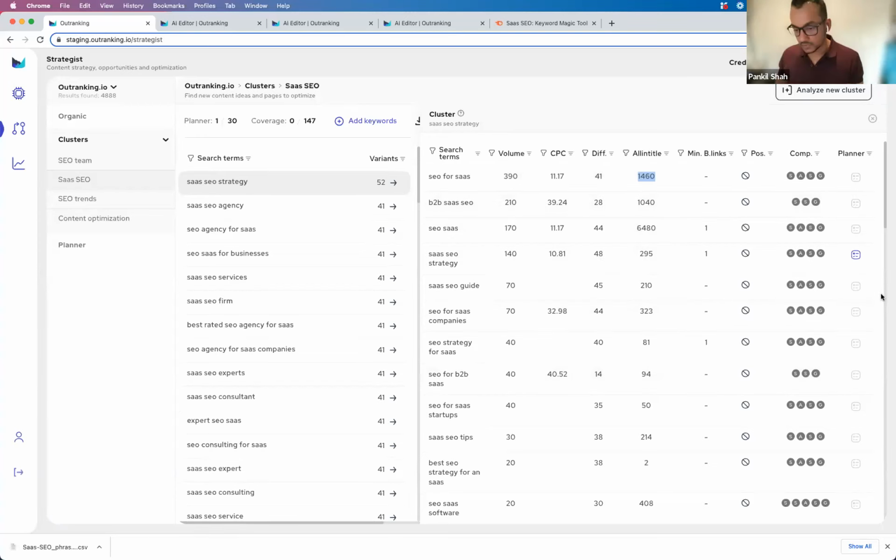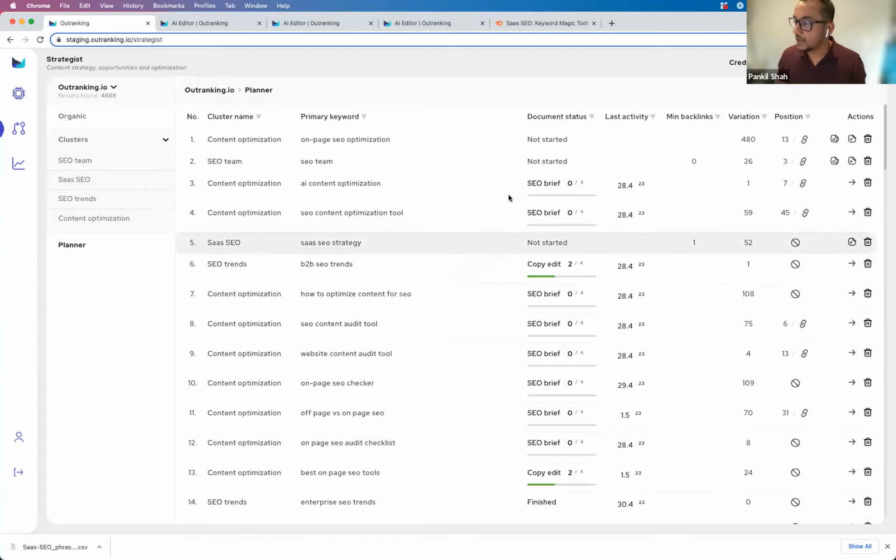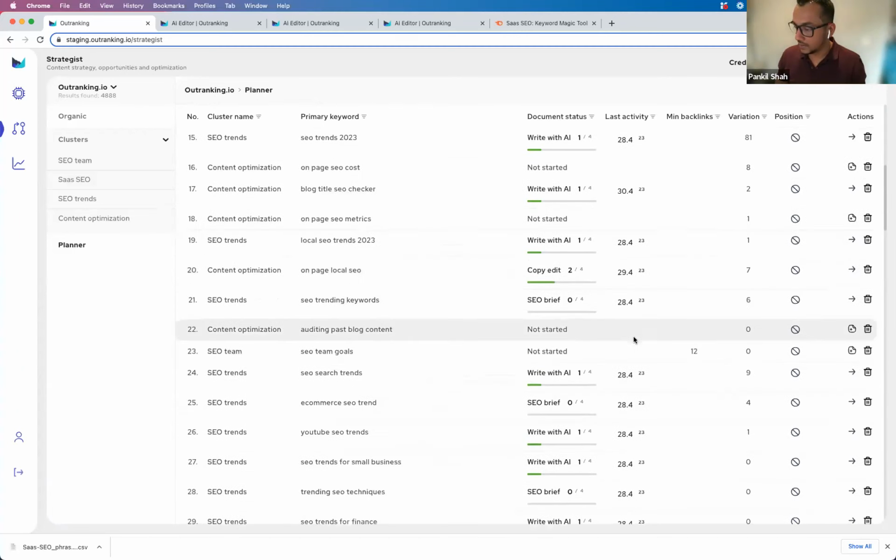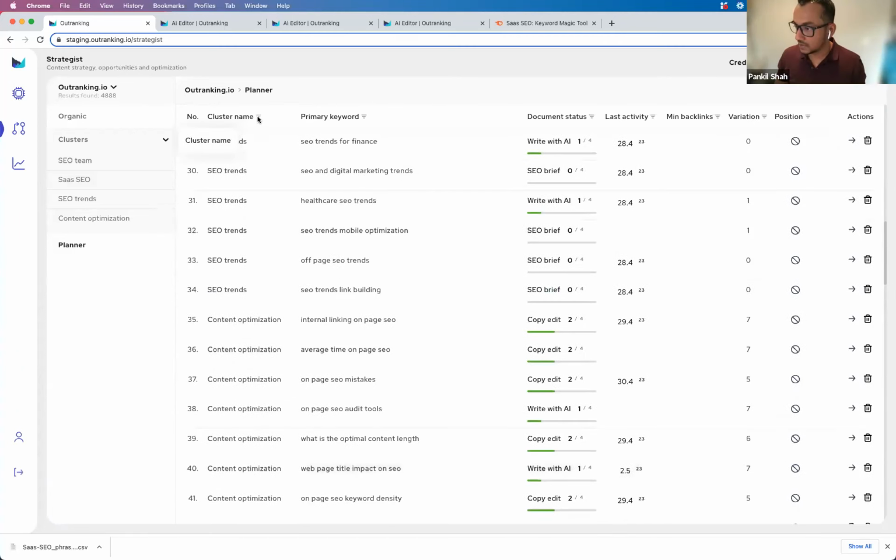And I picked this one because it's more suited towards what I want to do, where I can sell Strategist to someone looking for a SaaS SEO strategy. That is why I want to write about that, and I picked one keyword. When I picked one keyword for SaaS SEO strategy, it added one topic to my planner, one topic which consists of 52 keywords inside it. And now when you click on, let's say, which was that?